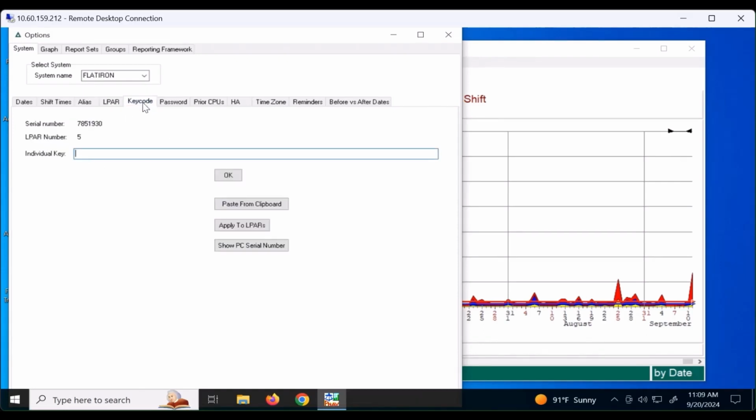The key code is where you're going to enter the key for the product. We do license this product by serial number and LPAR number. So in this case, this is LPAR number 5 and it's on the serial number. This is where you would enter the key to open up all of the options.